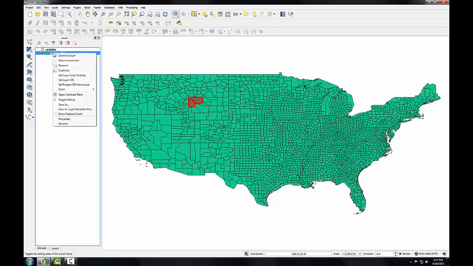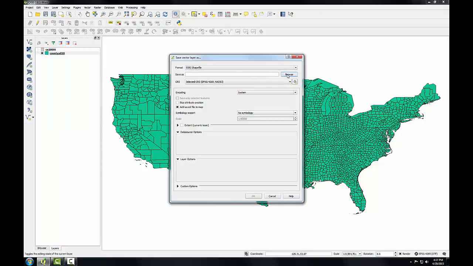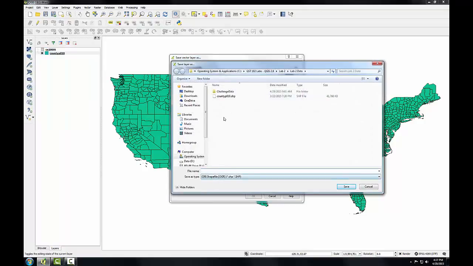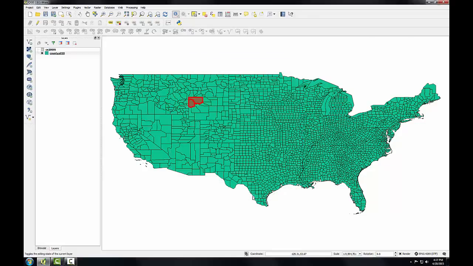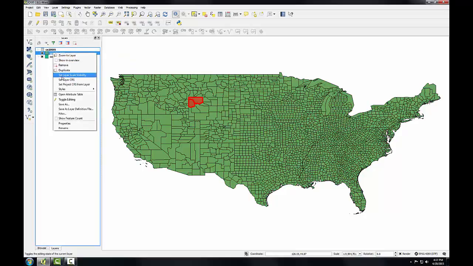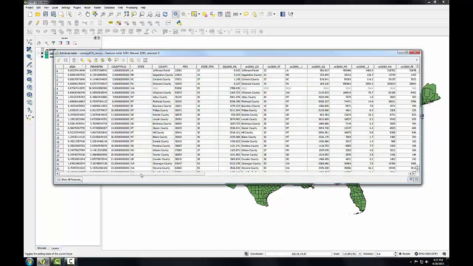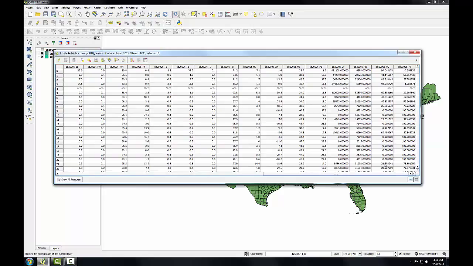So I'll simply right-click on my counties layer and choose Save As, browse to my data folder, and I'll just call this the same thing, but I'll tack on the word census to the end, and click OK. Now I have a new version of that counties layer that is complete with all of those appended columns.